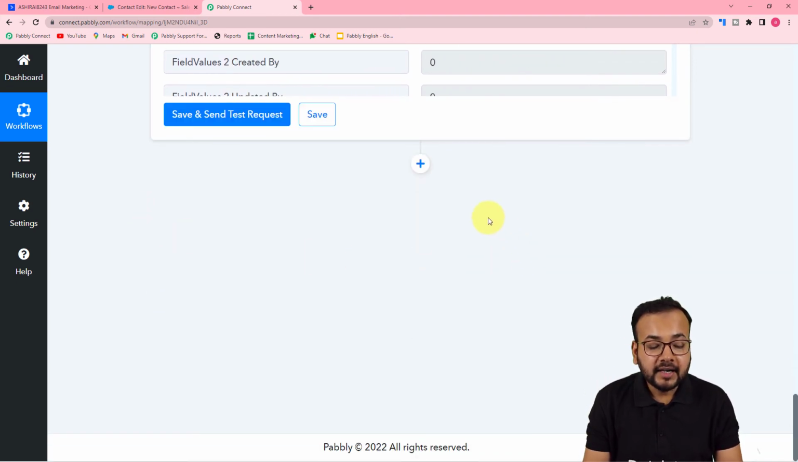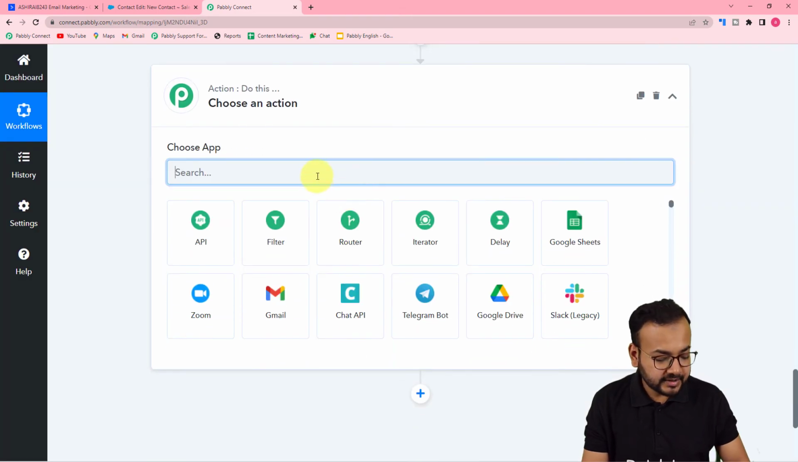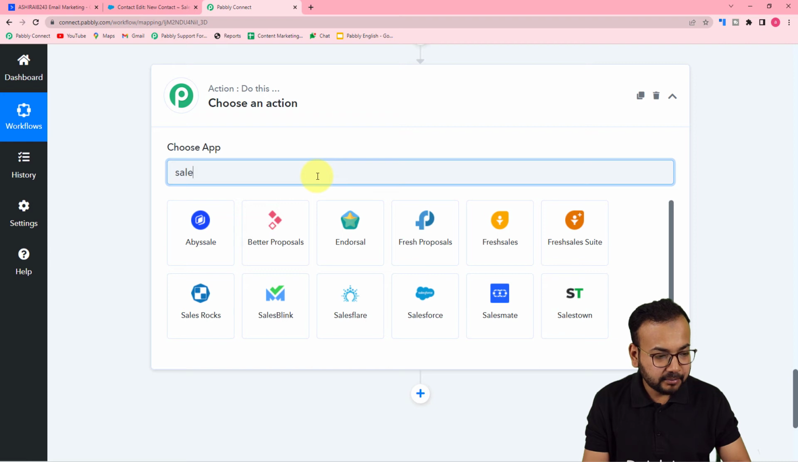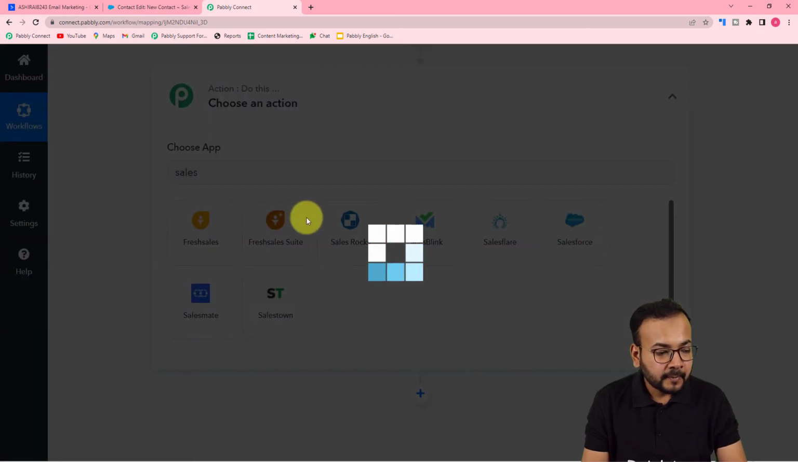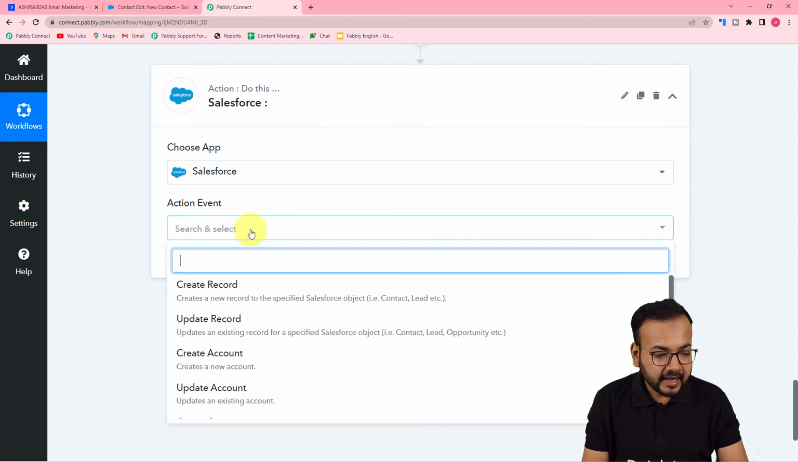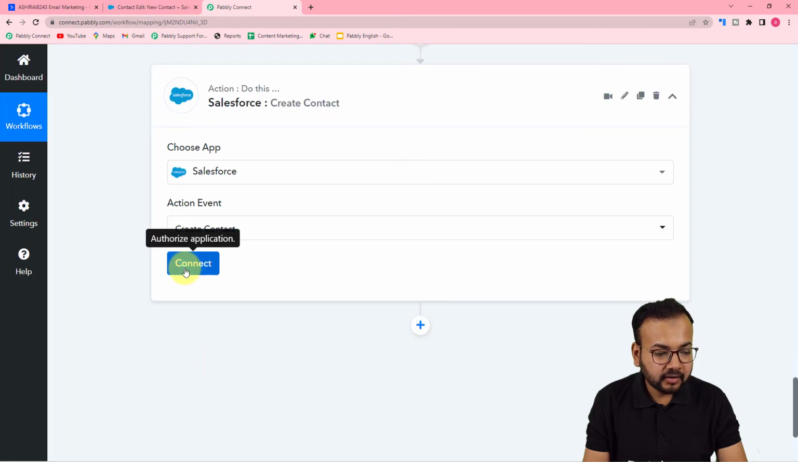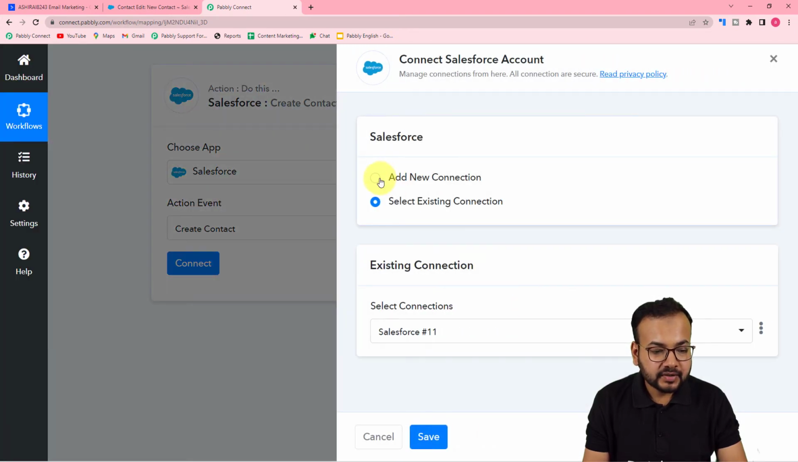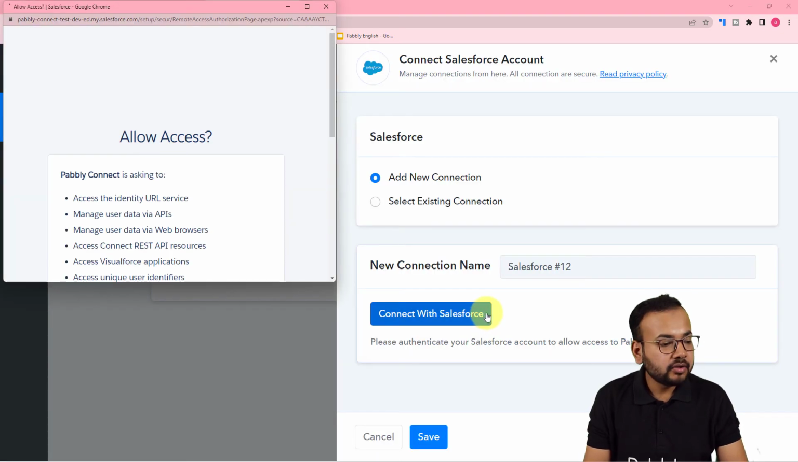Now I want to add the same contact in the Salesforce application. For that to happen, just click here on this plus icon and now connect the Salesforce application in the Actions tab. Search for Salesforce here. This is it. Select it and select the action event as create contact. This is it. Then click on connect. And from this window, select add new connection, then click on connect with Salesforce, and that will bring you to the login window if you are not logged in to Salesforce.